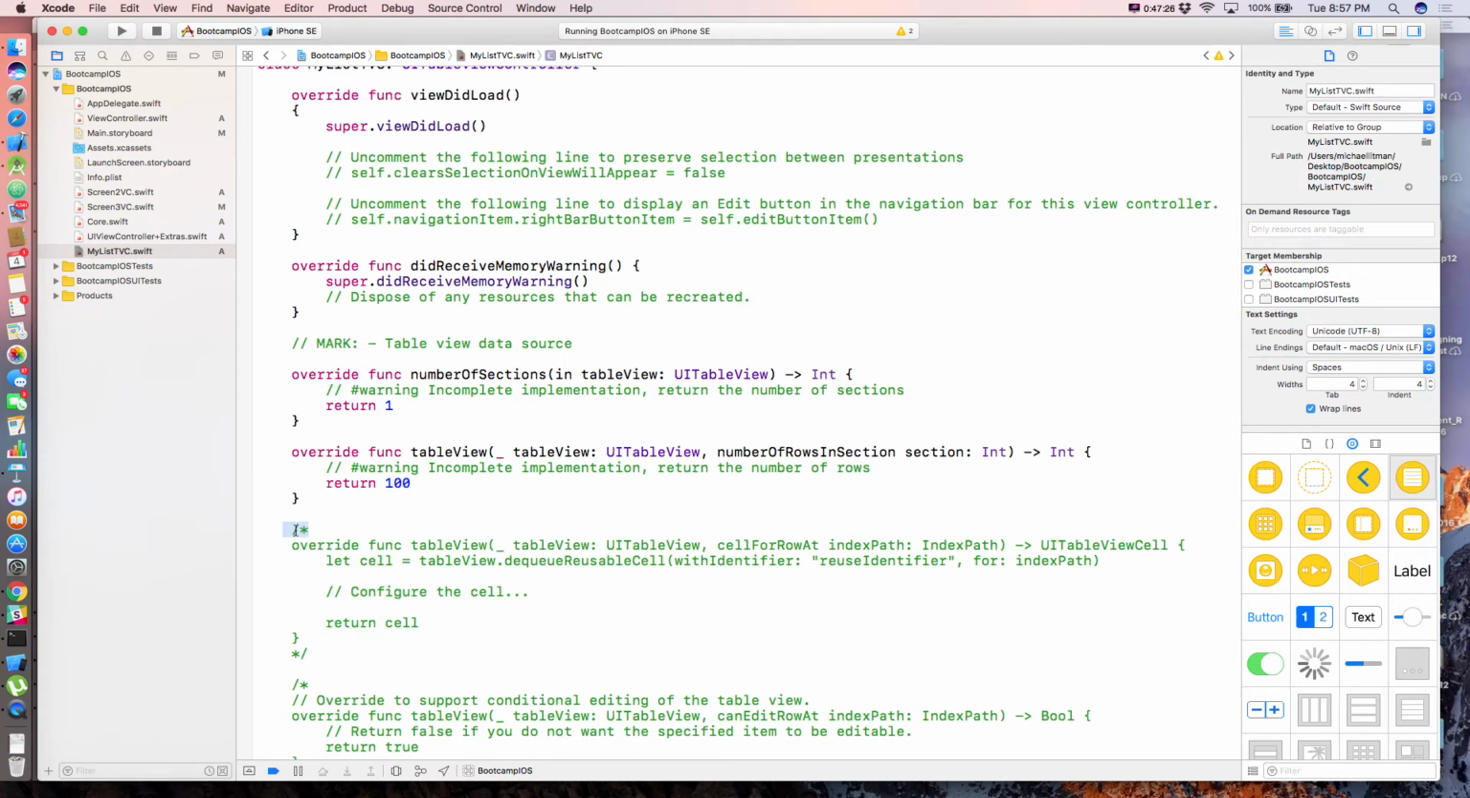Then this is a data source method that they commented out, but this is going to be for the actual list of data. So in this case, this says produce for me the cell for a particular index path. An index path is a section and a row. So in this case, my section is always going to be section 0, and I'm going to have row 0 through 99. So this function right here will actually get called 100 times, and it will produce a different cell each time. Now, for right now, I'm just going to go ahead and hard code in here. I'm going to say cell.textLabel.text is equal to blah.